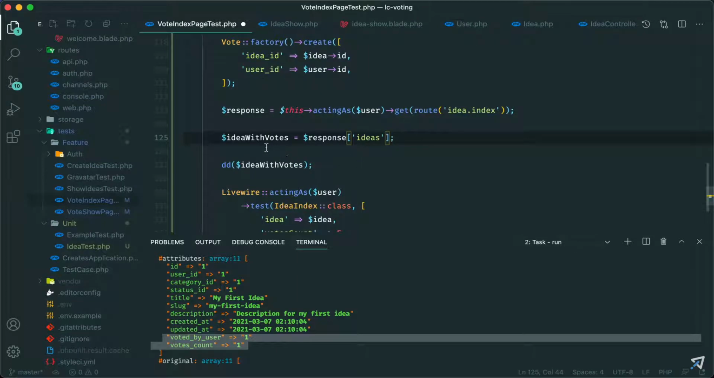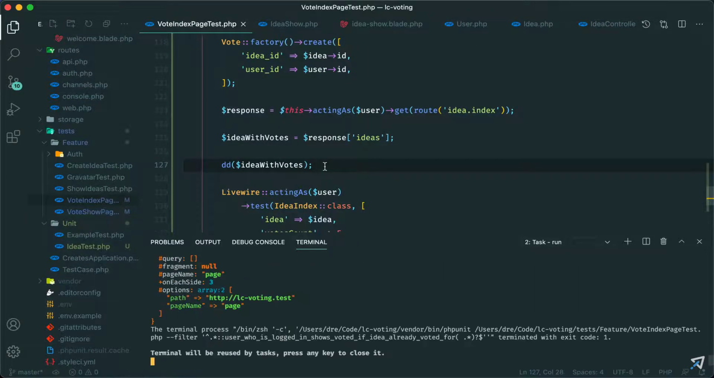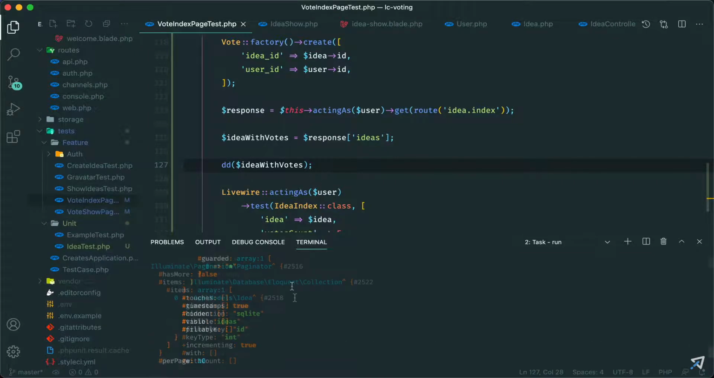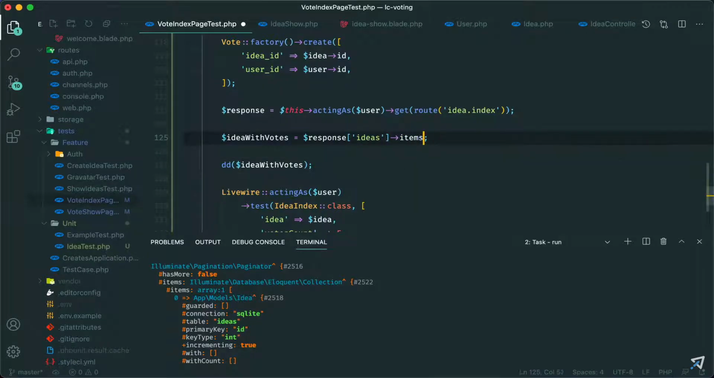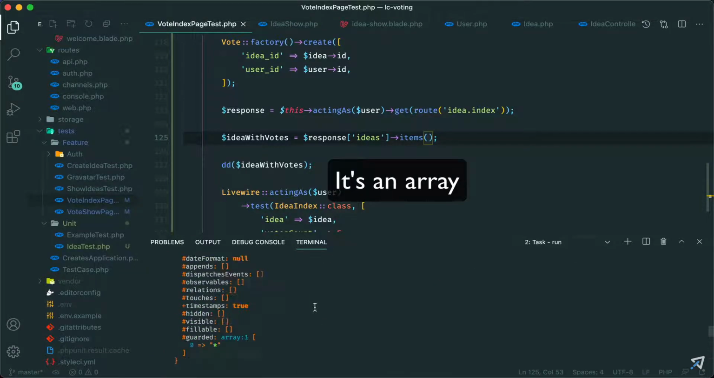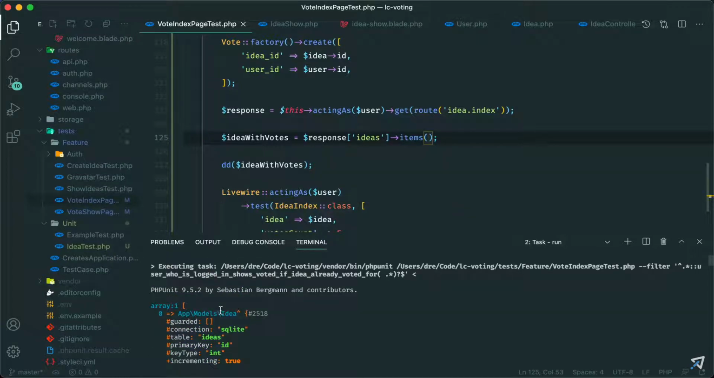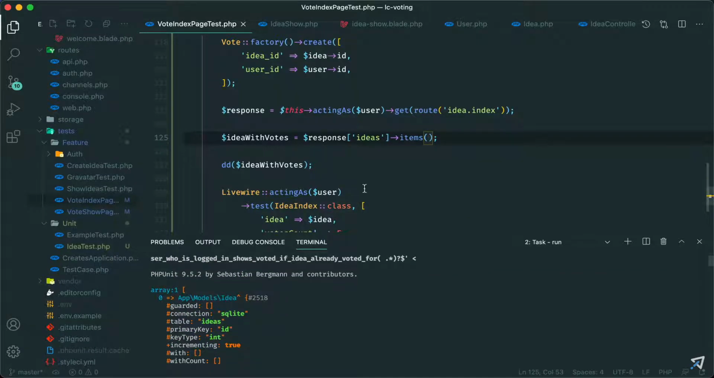But now let's die and dump response ideas. Okay, so what do we get here? We have a field named items, and that is a collection. Let's see if we can grab that. Items, let's run that again. That's a collection of all of our ideas. And it looks like we only have 1. So let's grab the first one.